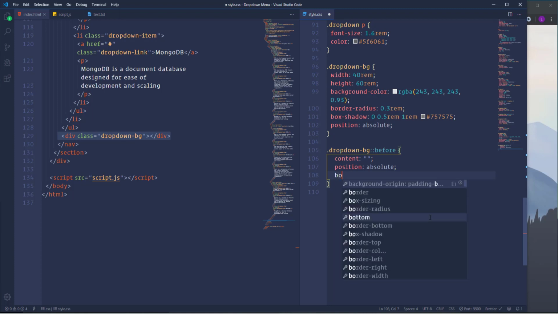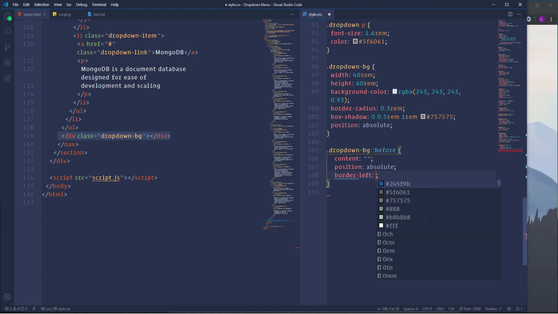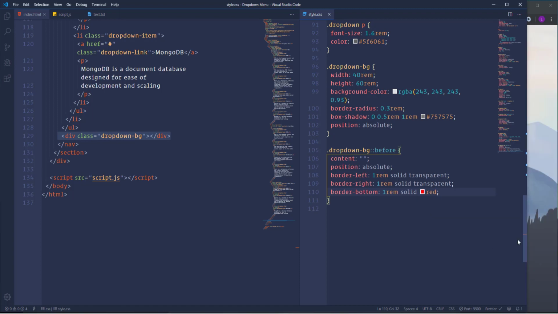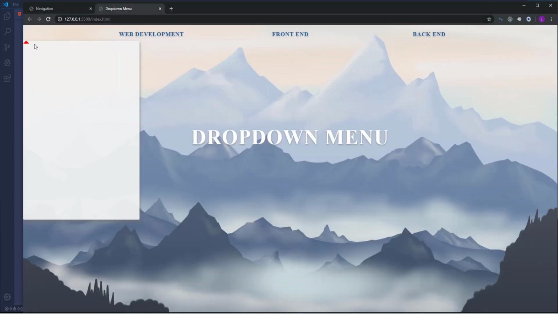I'm going to start with border left. Let's assign to it the values 1 rem, solid, and the color transparent. Then I'm going to duplicate it twice. The second property is going to be border right with the same values. As for the third one, it's going to be border bottom. And as the color, let's use red. Alright, so the arrow is visible and now we have to take care of its position.